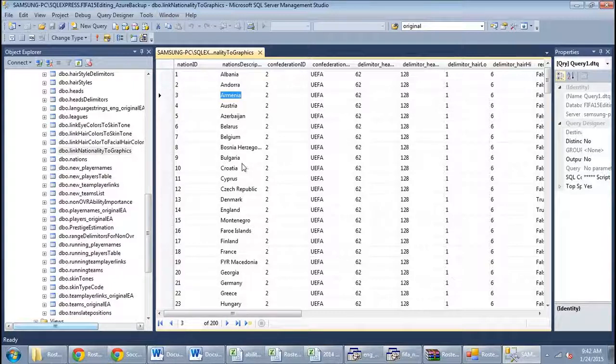In the next video, we will talk about connecting Roster Maker to this database.